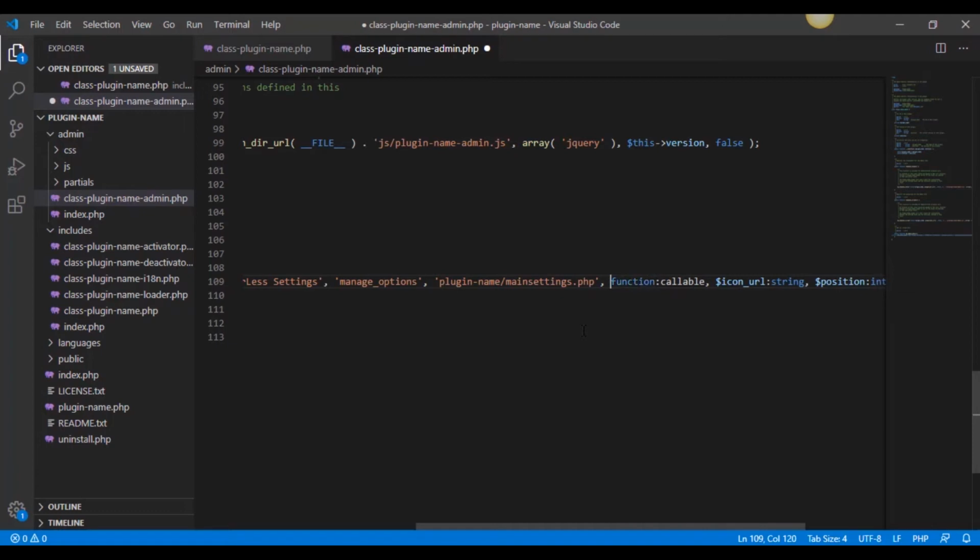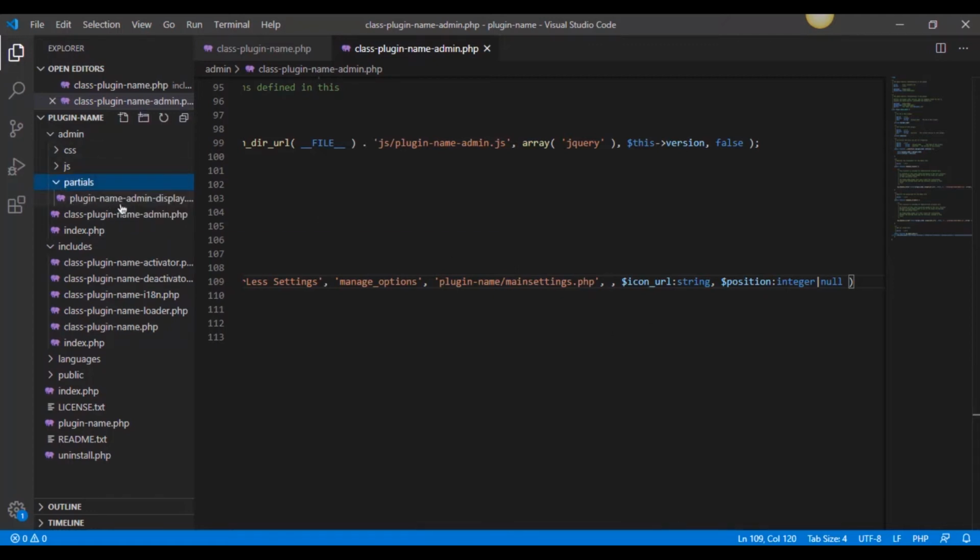Now the function is what's actually going to display when the page gets loaded. This is where we're going to be able to load in our partials. That's the way this plugin is set up. So in our partials, we have this plugin name admin display. We're actually going to call this in and display it.